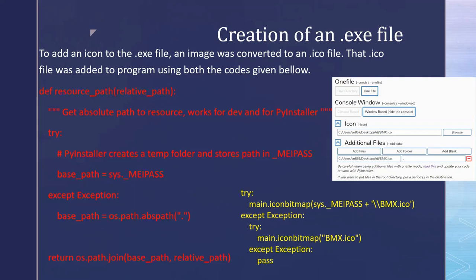The icon and the additional files options in auto-py-to-exe were used to embed the ICO file into the resulting exe file. Thus, the app is independent of any coding platform.